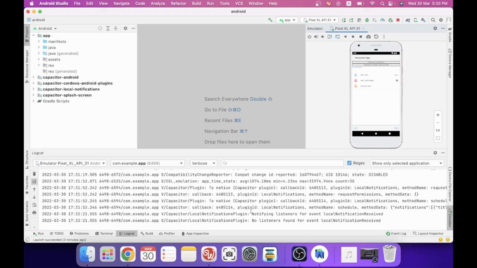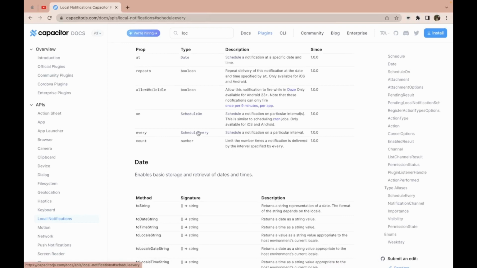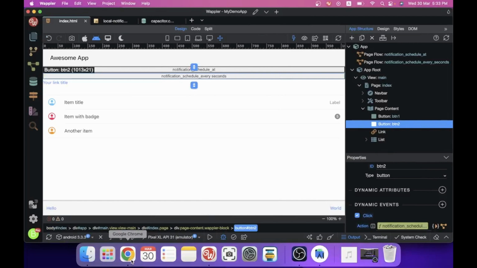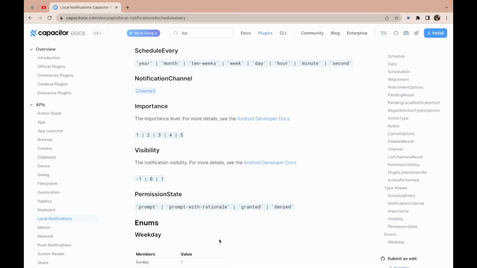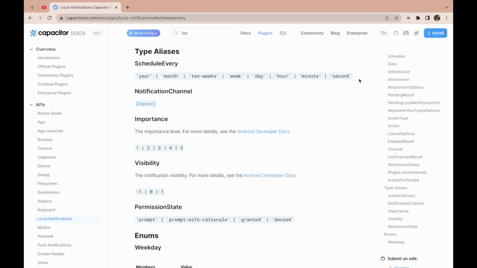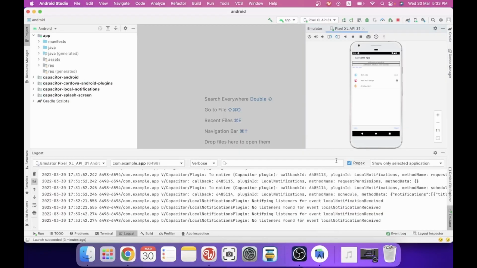I don't know, maybe. Let me check the property is every. Okay, so these are the options. It's working now. So that's another one there.